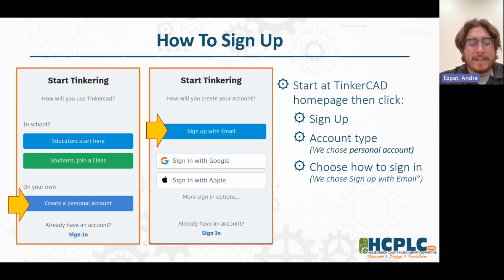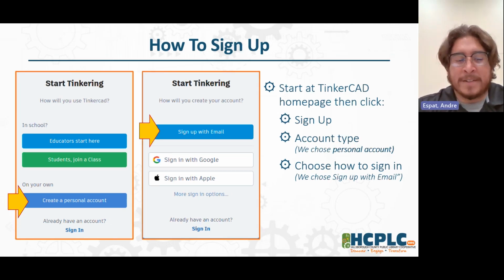From there, it's going to ask you for a specific email or to sign in with another type of account. Like most other websites, you can sign in with just a Gmail account, an Apple account, a Facebook account, I'm pretty sure. Personally, I'm just going to use sign up with email. We're going to click on that.